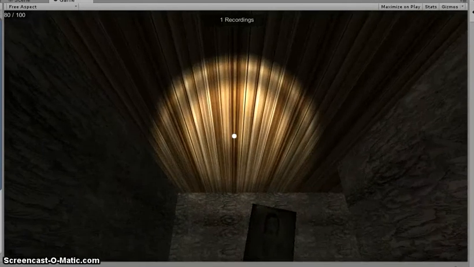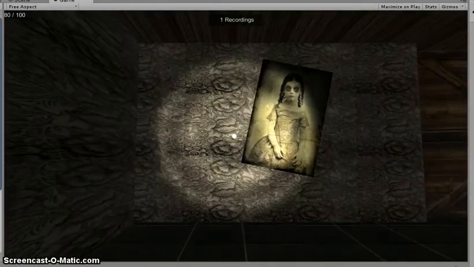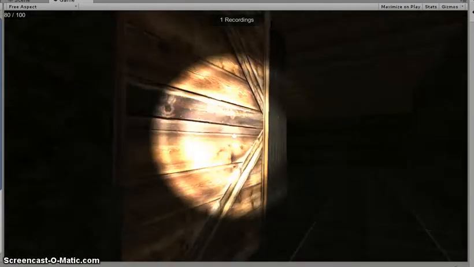Here, straight away, I'd like to point out I'm using Mike Oldfield's Tubular Bells. I find this a very scary composition piece and thought it worked well with the house.